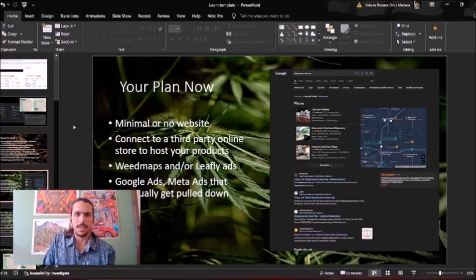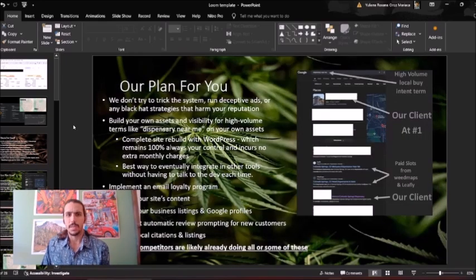This is one of the reasons that we do not recommend trying to trick the system, running deceptive ads, using landing pages and other deceptive strategies, because not only could that get you in trouble with the FTC, but it's also going to risk you overinvesting into something that doesn't work, not to mention potentially hurt your branding. So that being said, our plan for you is to get you off of this old system of overinvesting and not getting an ROI.